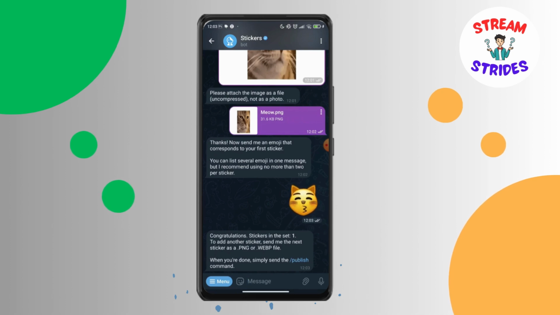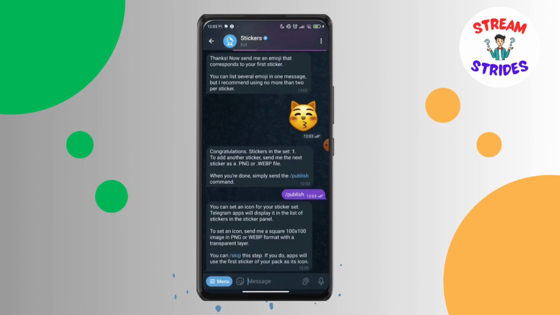So here you can see: congratulations, sticker number one in the set has been added. Here you can see the option to send another sticker to the set or go to the next step. So you have to go for the publish option, and then you can set an icon for your sticker set on your Telegram app, which will be displayed in the list of the Telegram panel. Go for the skip option.